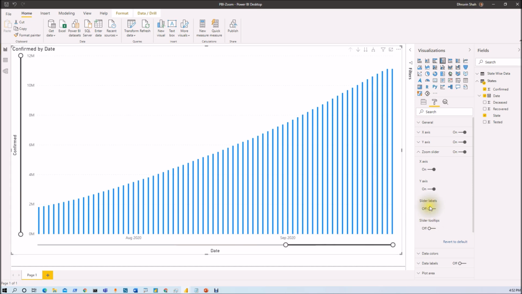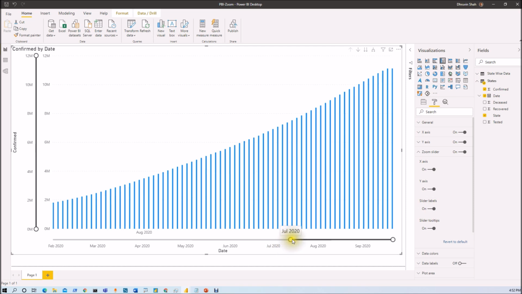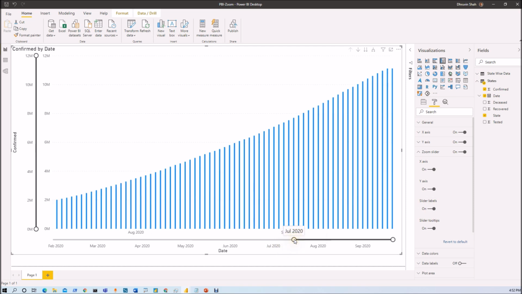One more thing, here we have two additional properties as well, slider labels and slider tooltip. Now let's say if I enable slider labels, let me just turn it on. It will show me the entire axis range over here. And in the same way, if I turn on slider tooltip, whenever I am dragging this particular range, it will show me the tooltip.